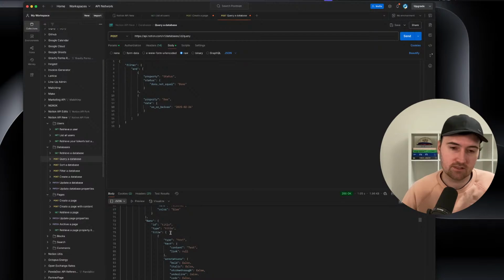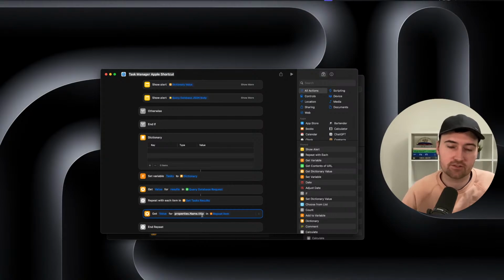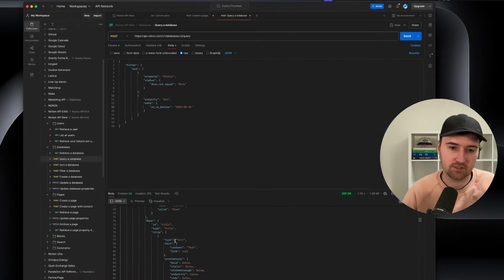That contains a title key, which is our array. So since we want to get the first item in that title, just to keep things simple for now, you could potentially get every item in this array if you were going to have complex titles with formatted content in them, but hopefully you don't for a task list, and we can keep this simple.